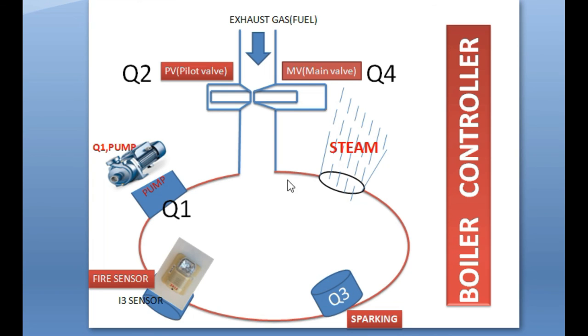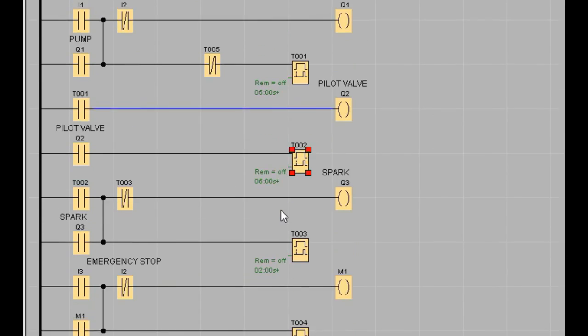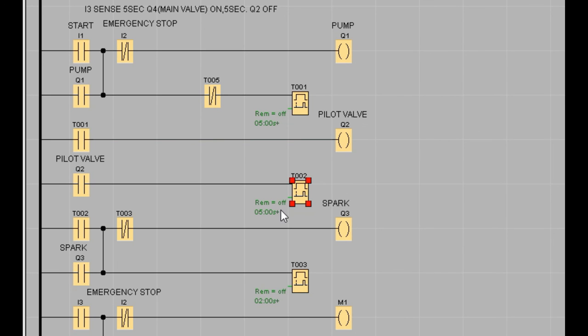Understand this figure, and you can easily find your programs and instructions here. So friends, this is the main program of the LOGO PLC for the boiler controller.